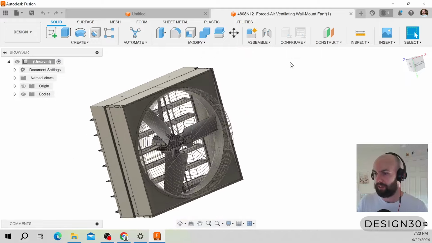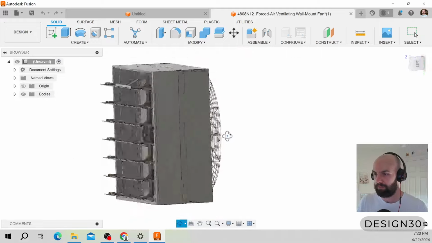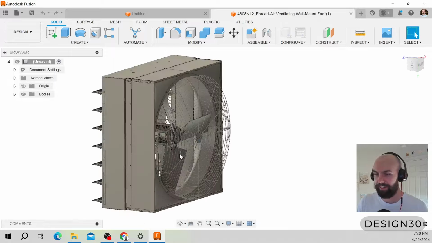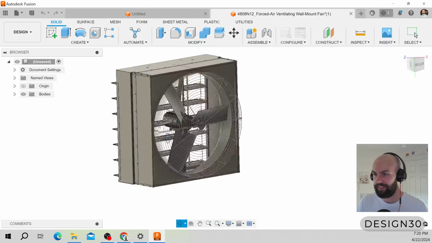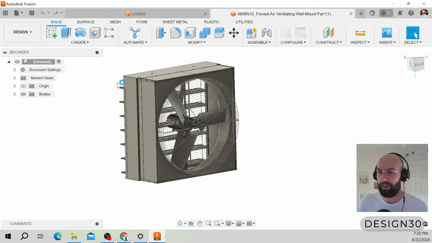So you can see here, it's all basically the same color. You can obviously tell it's a fan, but it doesn't really pop. It doesn't really have any life. It doesn't look like how you would see it in real life, right? So that's one of the major benefits of being able to do a product render.